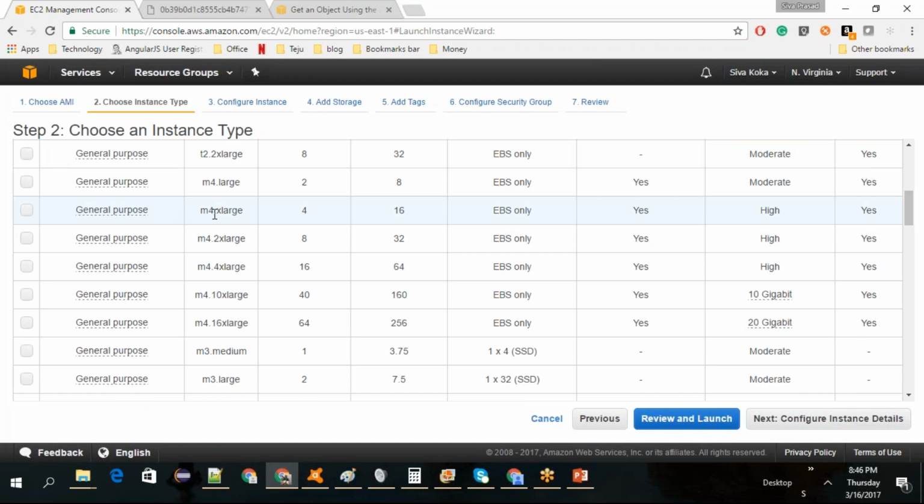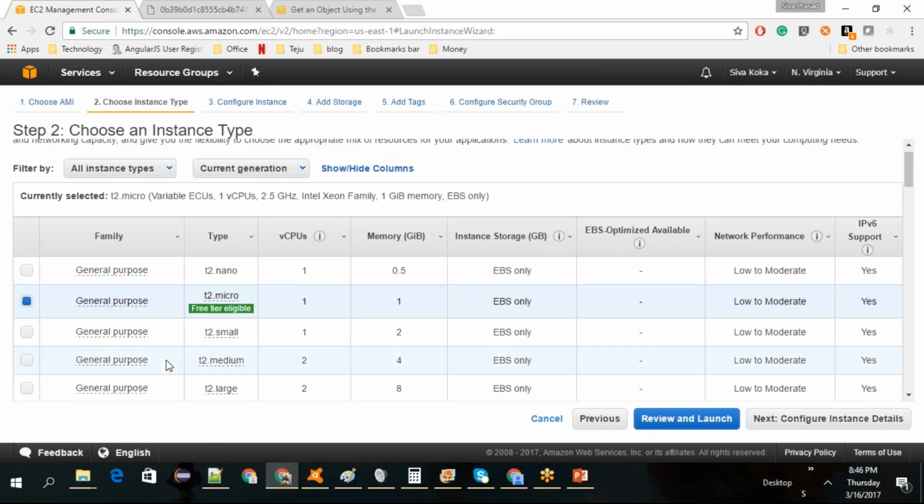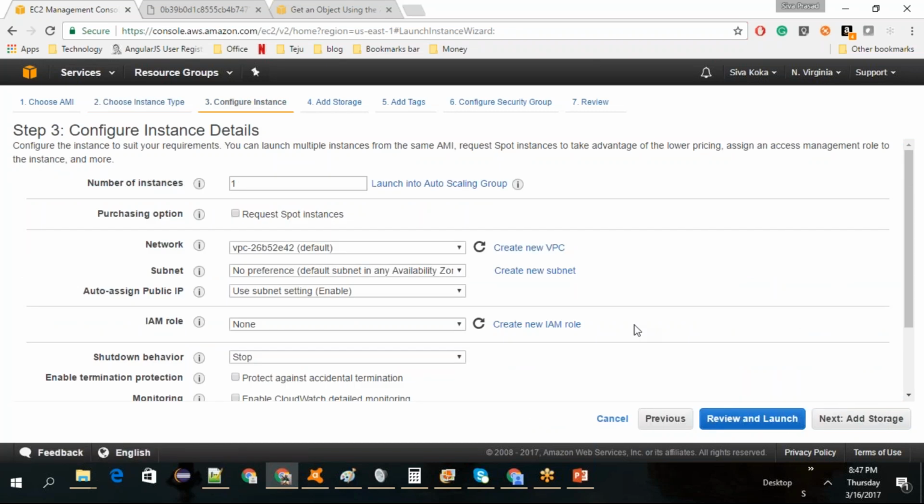performance ones, then you need to go for M4 large, which will cost more for you, because it will provide more CPUs, more memory, right? So more CPUs, more memory means more money. So by default, I'm going with the default one, and then next, configure instances.